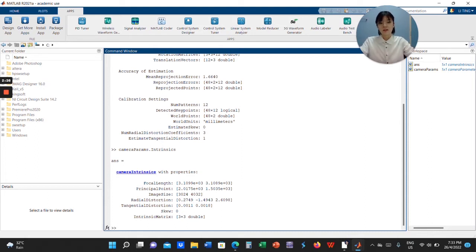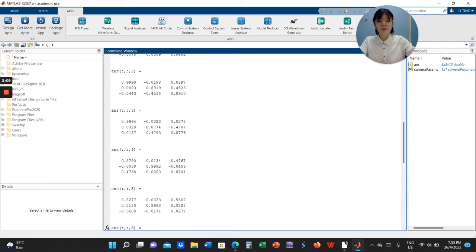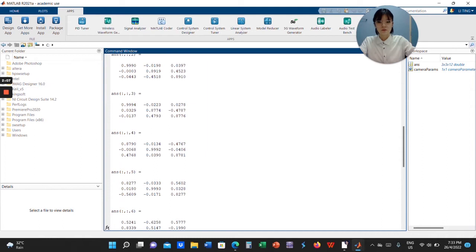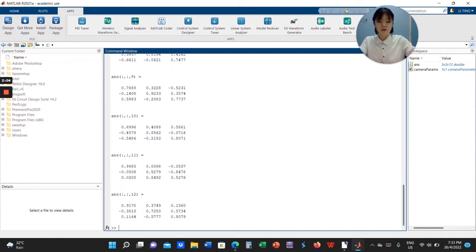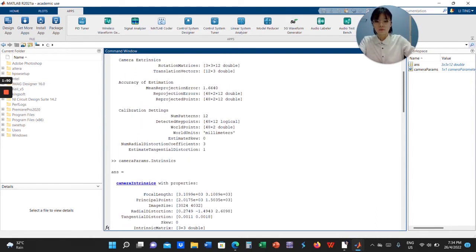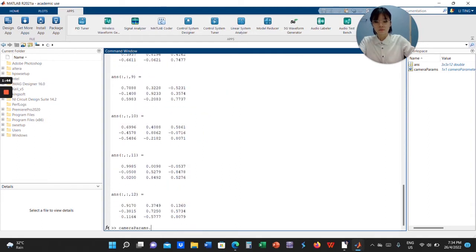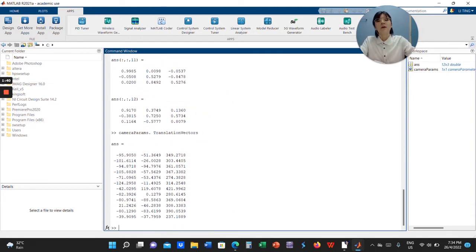In order to look at the extrinsic parameters, we just type cameraParams.RotationMatrices, and we will obtain the 3 by 3 matrix for each image for the rotation matrix. And in order to obtain the translation vectors, we just type cameraParams.TranslationVectors. It will output the translation vectors from image 1 to image 12. So that's all for the demonstration.